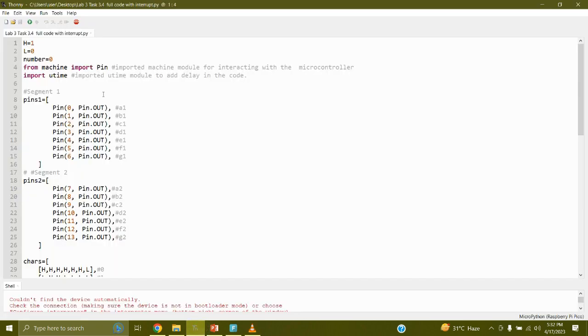So this is the code in which I have used the compiler Thonny, and I have written this code in MicroPython. Here I have declared H as 1. H means high, and I have placed its value as 1. L is for low, and I have given its value 0, and number is equal to 0 to start the counting from 0, and it will keep on increasing. We will discuss it later in this code.